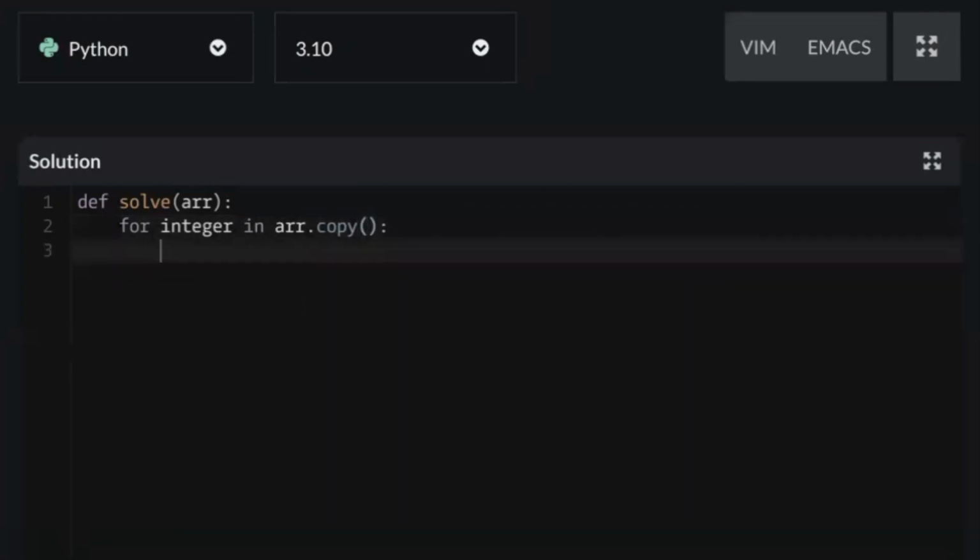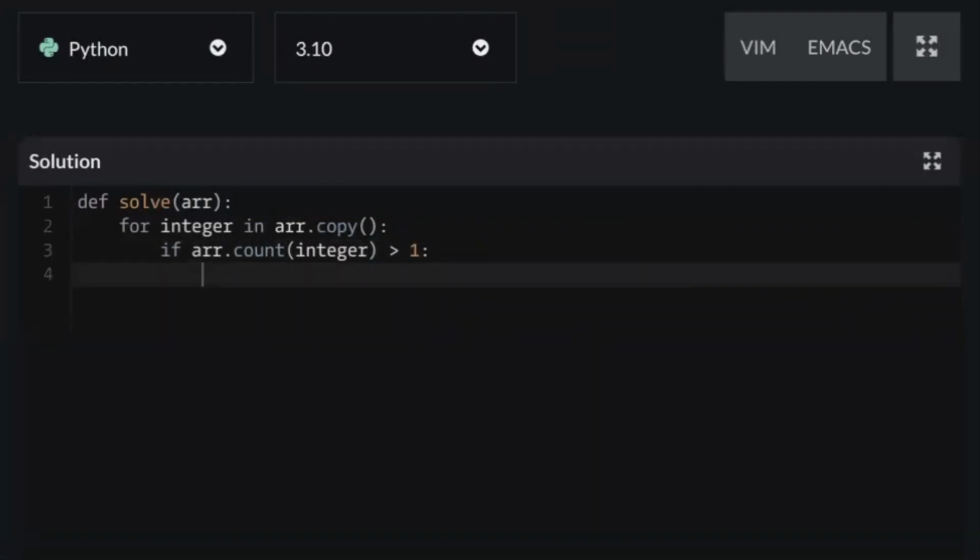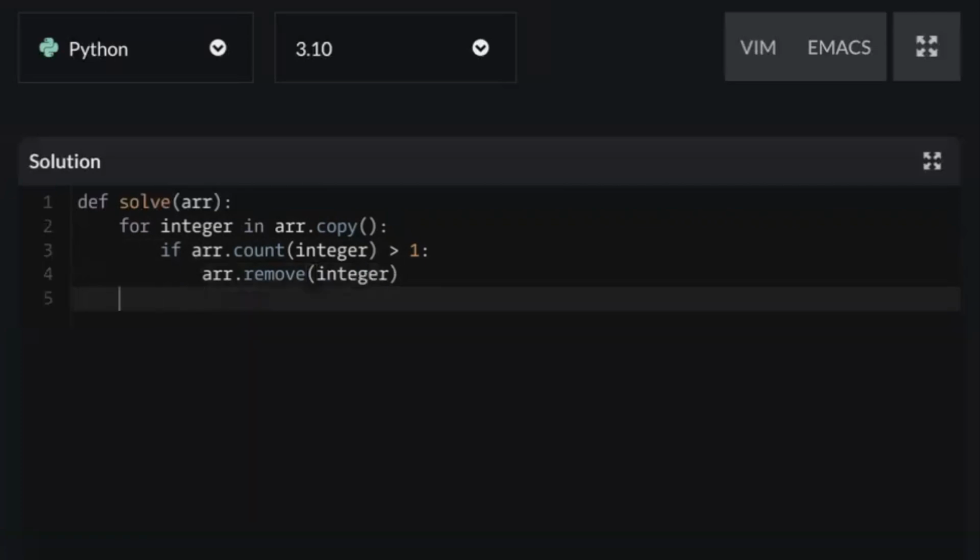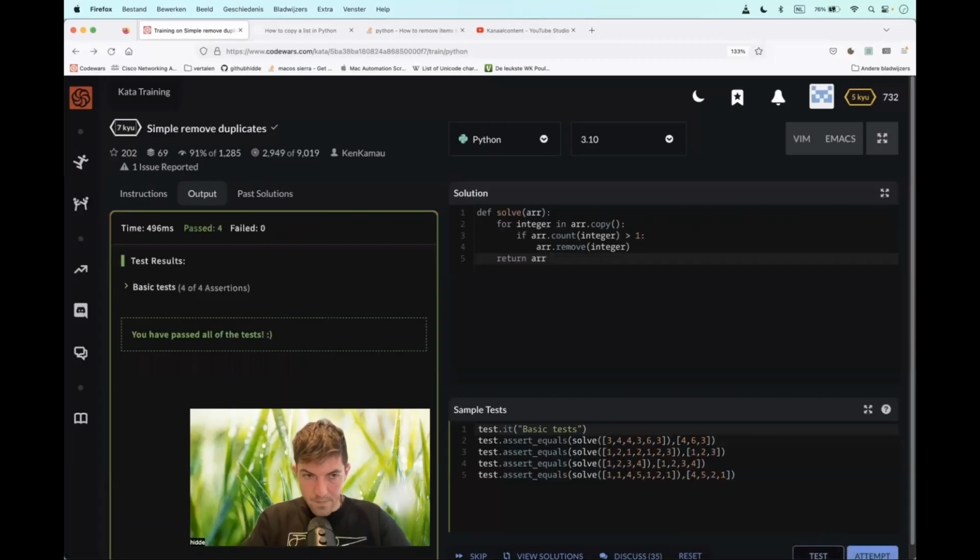And now we have to define a conditional. If we count in the array more than one instance of an integer, and then we use another built-in function, namely remove, then we remove the integer from the array. Let's return the array now, and that works perfectly fine as well.